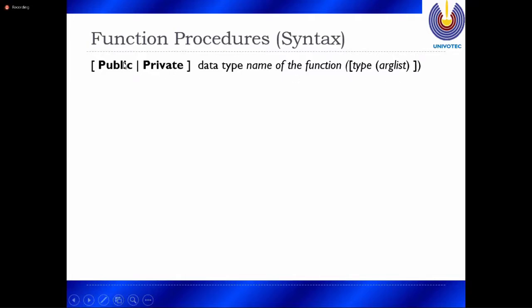Public is anywhere you can use. Private is only at the particular module level. This is the return data type. For example, the return data type is a double, but the type of the argument list, sometimes you can get integer values. Okay, integer data type, but the return type is the double. That is also possible.